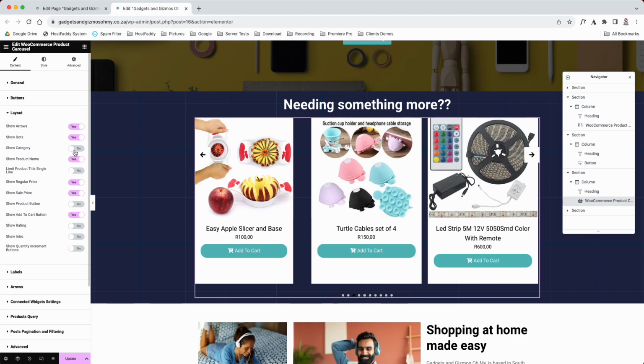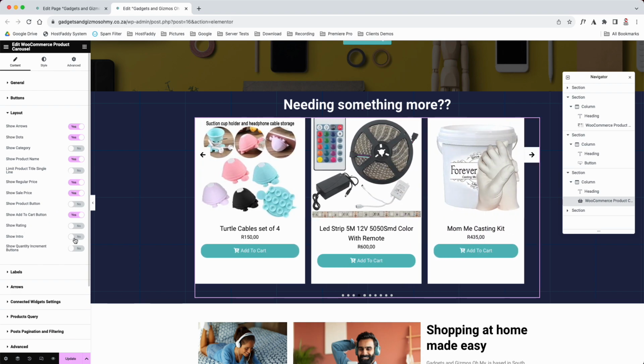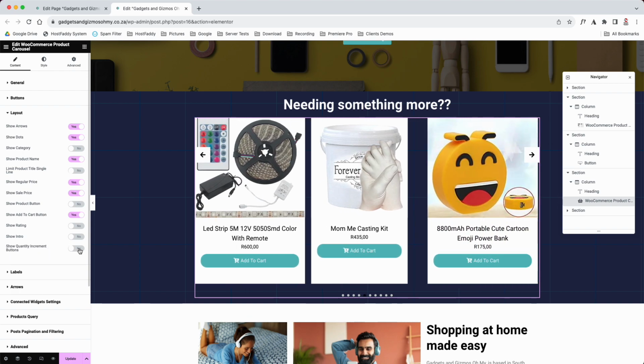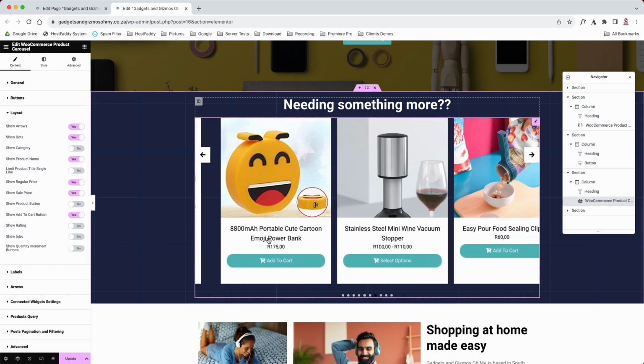So we've got the layout, as you can see, show category, we've got turned off, show product button, we've got turned off, show rating, show intro, show quantity increment, we've got it turned off. All right, but you can activate any of those as you wish.